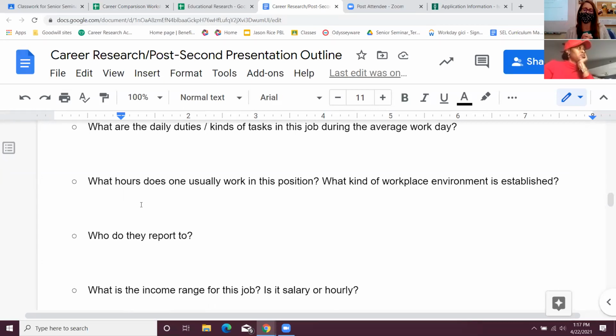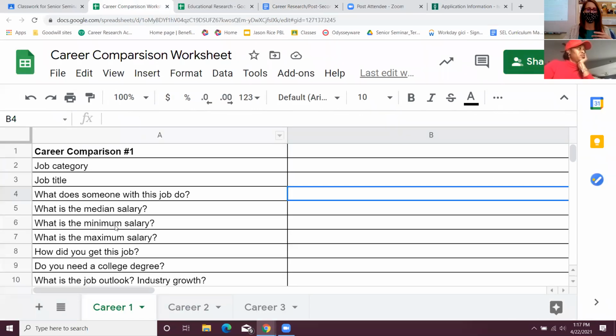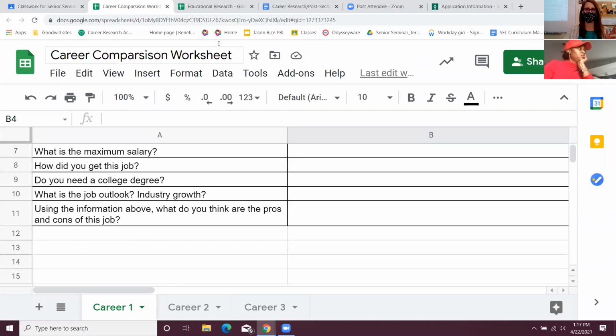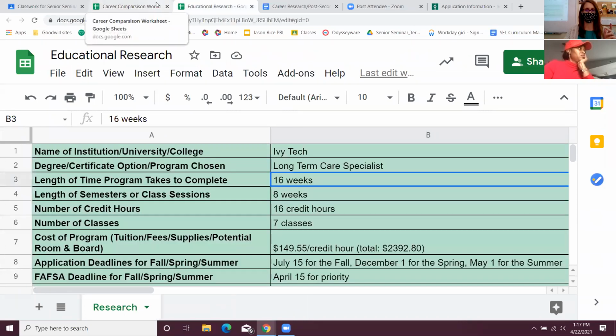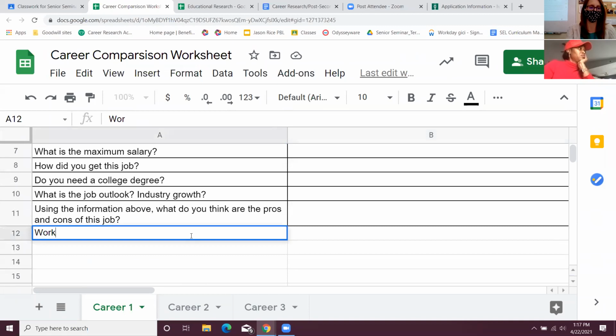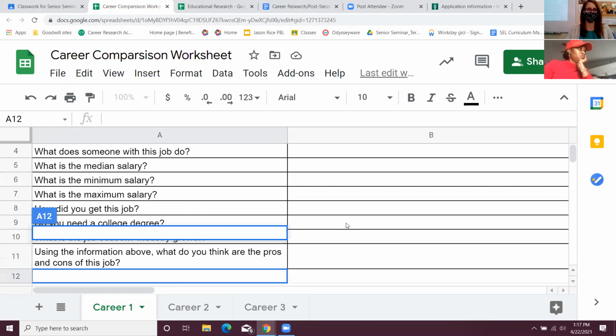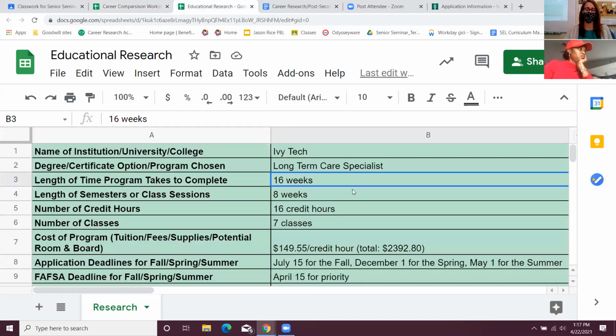So it's all good. What kind of workplace environment is established? So do you work outside? Do you work inside? Is there more of a team atmosphere? Is it more individual? You might have to look that one up. I'm going to add that to the career comparison worksheet for future terms. What did we say? Work environment. What is the work environment like? I might just need to add that on there later.